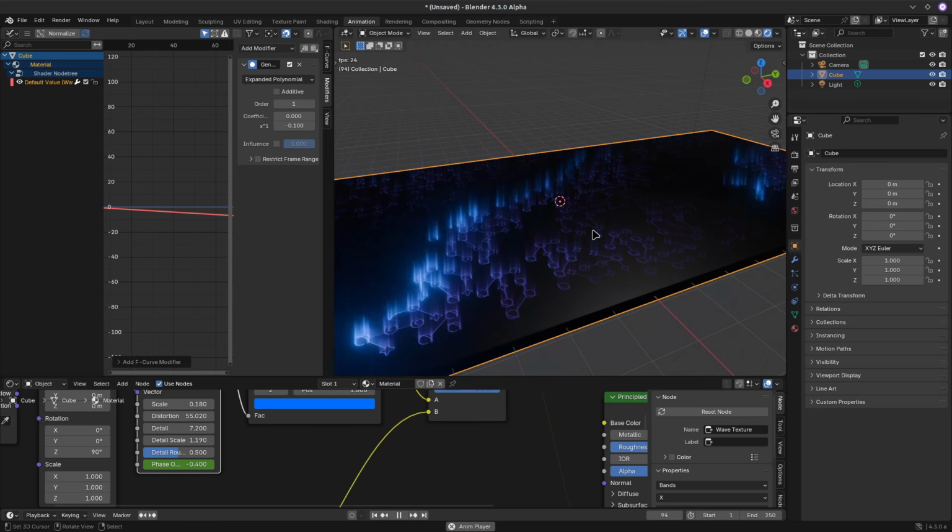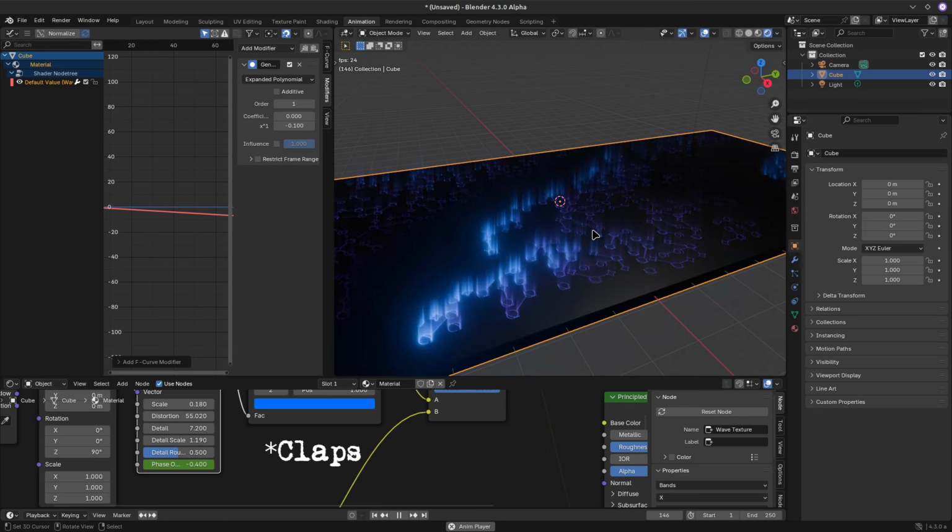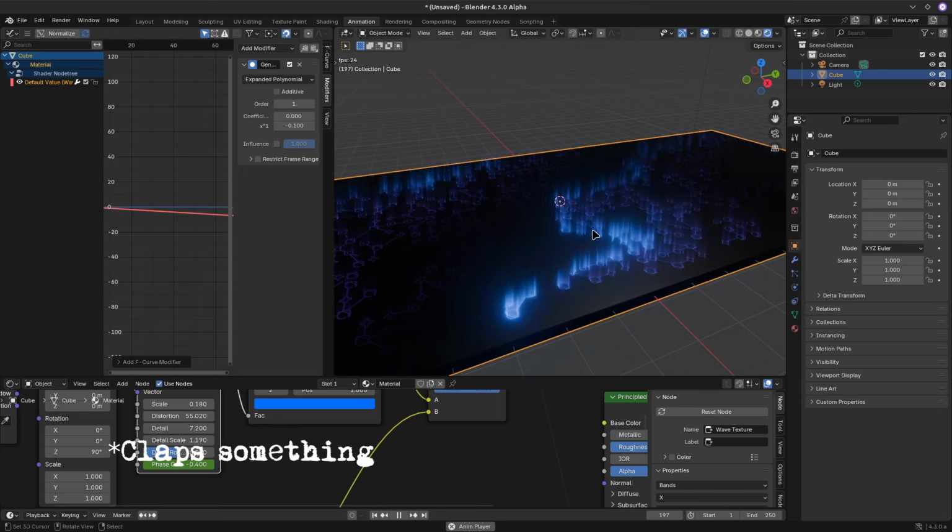It's like magic. It's just Blender devs. Good job.